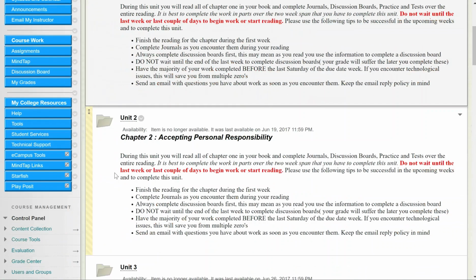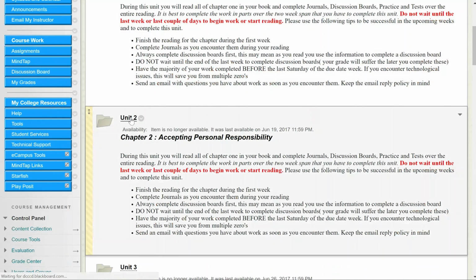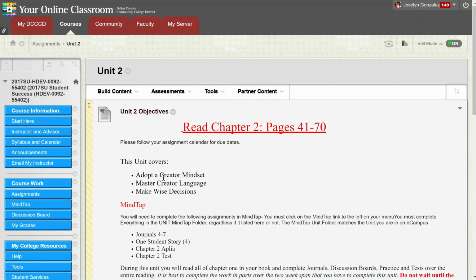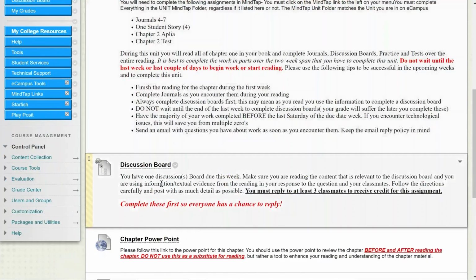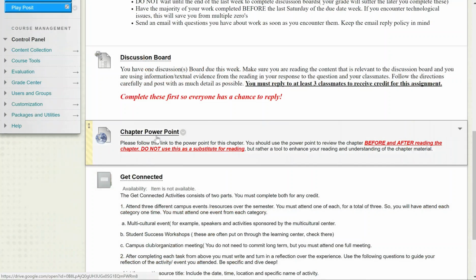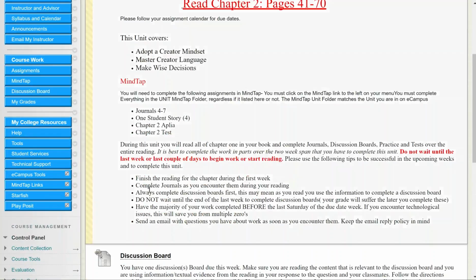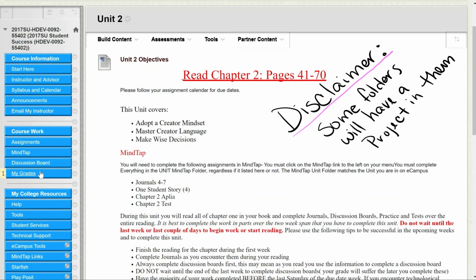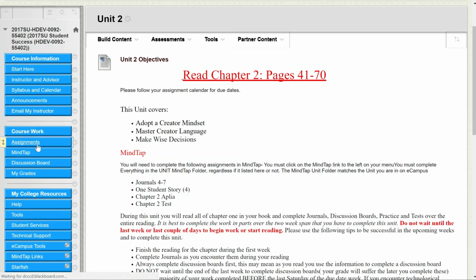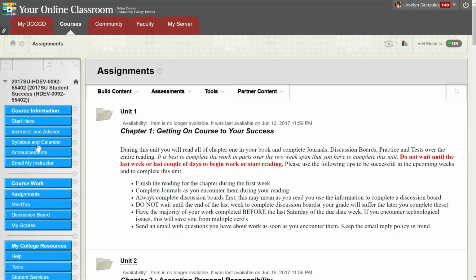They will stay open for the same amount of time. So each one will have about 2 weeks. If you're in summer, 1 week. And each one will look the same. You'll have discussion boards, the PowerPoint will be there, and the objectives and the MindTap work will be there. So once you get into the groove of things, you'll find that everything is fairly simple and consistent.